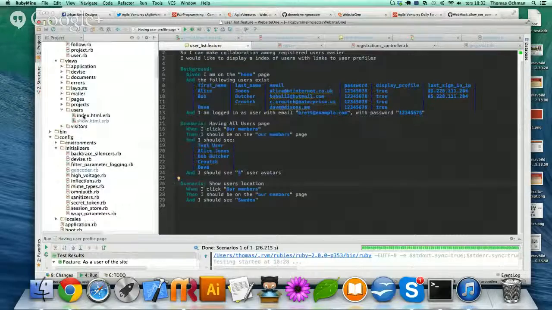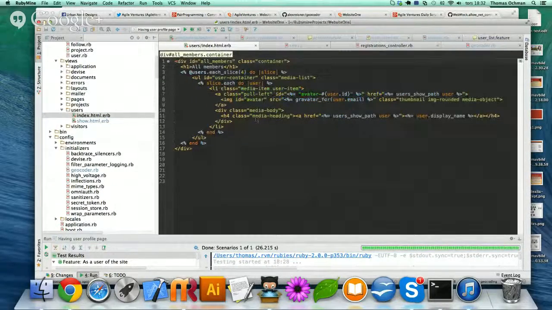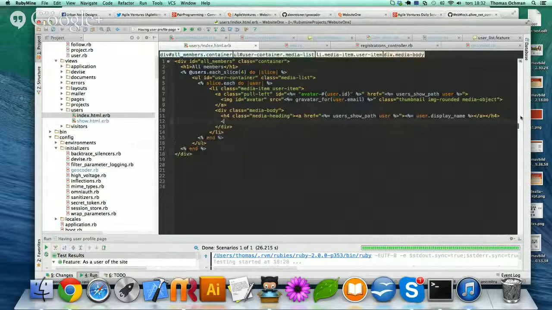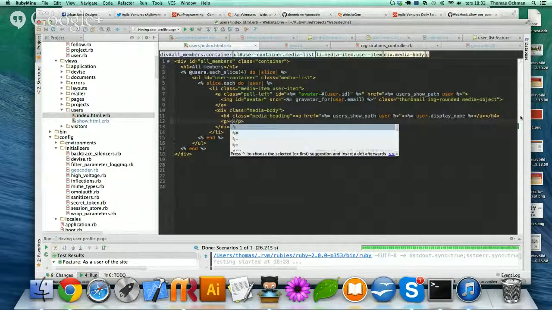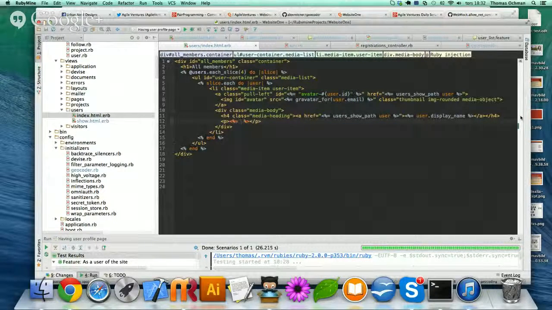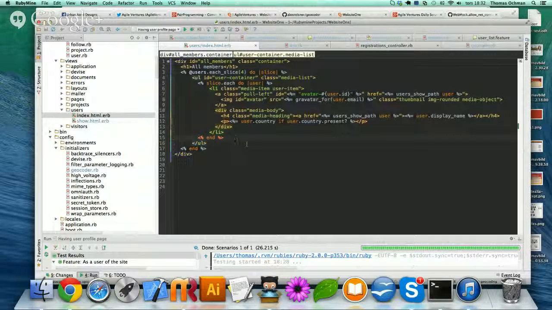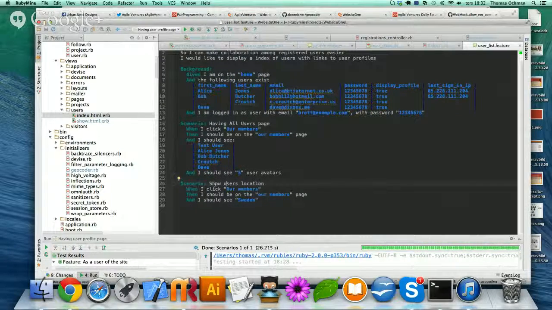So if I go to index, user show path display name, and then I go P, and then I go user country, if user country present, right? Yeah. There you go. And that should actually, if I hit this, let's see here, user list feature. So this one should actually pass for me now. I click our members, I should be on the our members page, and I should see Sweden at least.